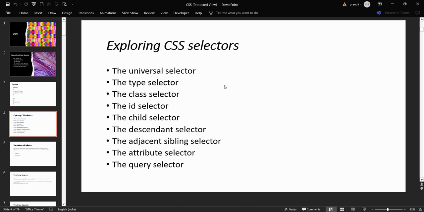Exploring CSS selectors. There are many types of CSS selector, namely universal selector, type selector, class selector, ID selector, child selector, descendant selector, adjacent sibling selector, attribute selector, and the query selector. So we will go through each one of the following one by one.